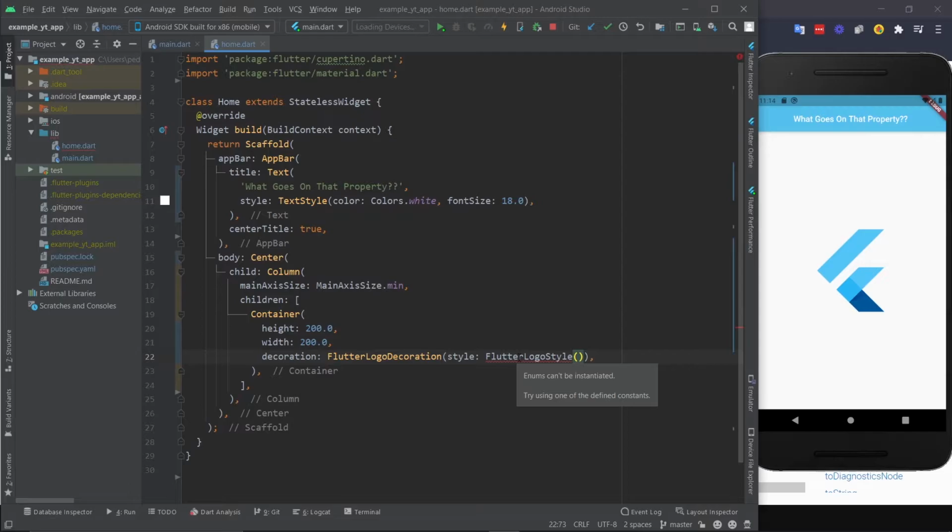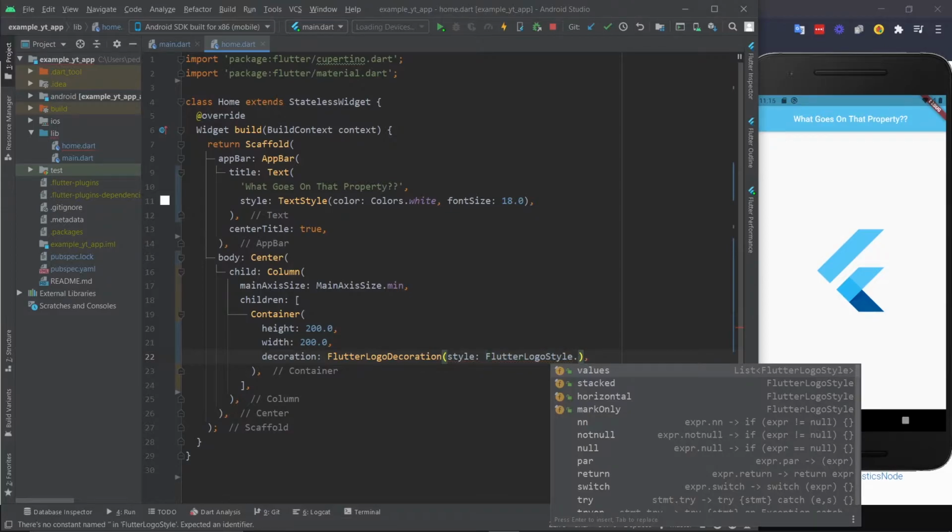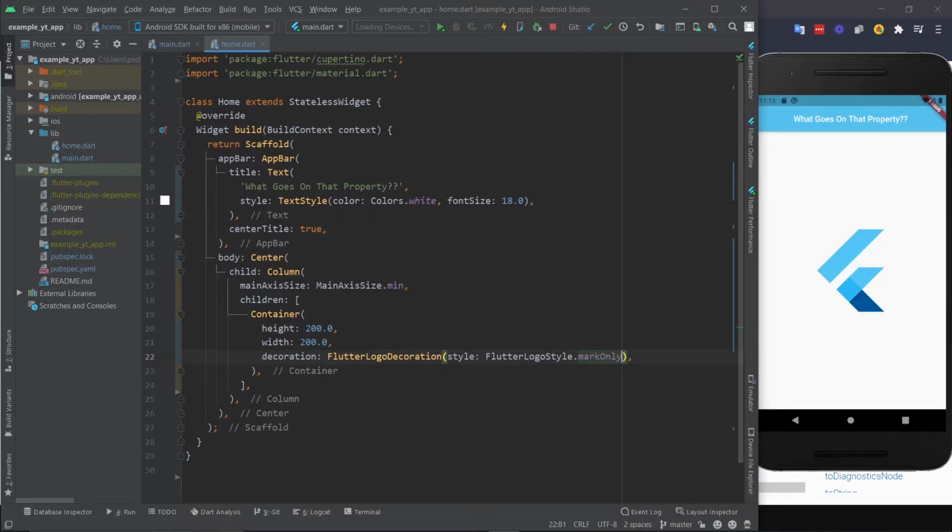So in this case, we don't have an abstract class, we have enums, and to access those enums, you just gotta do dot, and now you have the four options right here. You have either values, stacked, horizontal, or mark only. And in this case, if you wanted to know how to explore this, you would just pretty much try them all out.